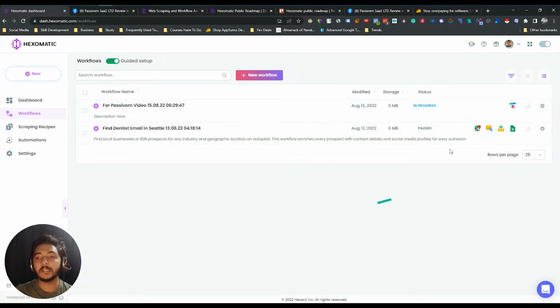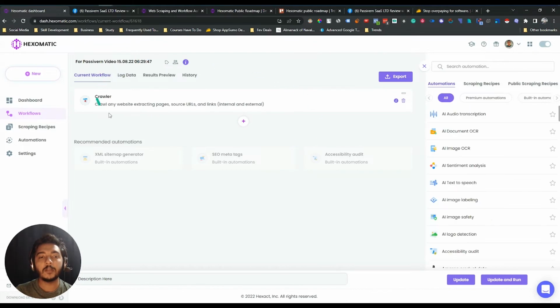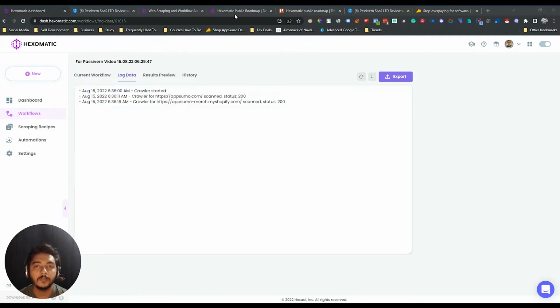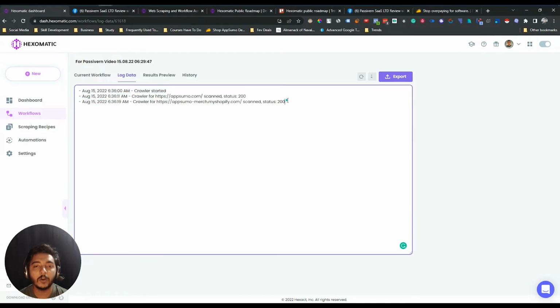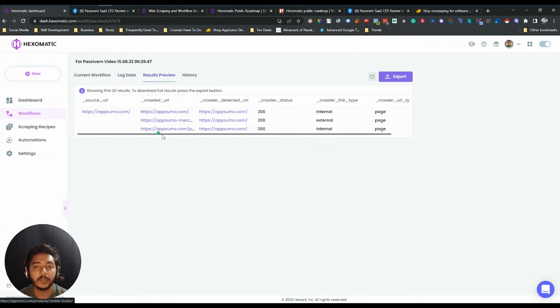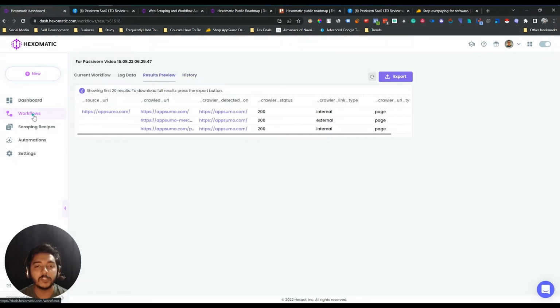So these are the things, guys. Now if I enter this automation, just let me enter, and from here you can see the workflow. You can also see the log data. Let it reload. See, here is the log data, and it just started. You will see all your log data here. You will see the result preview here. See, these are the results, and you will see the history. And as this automation has just been started, that's why I'm not seeing a lot of data.